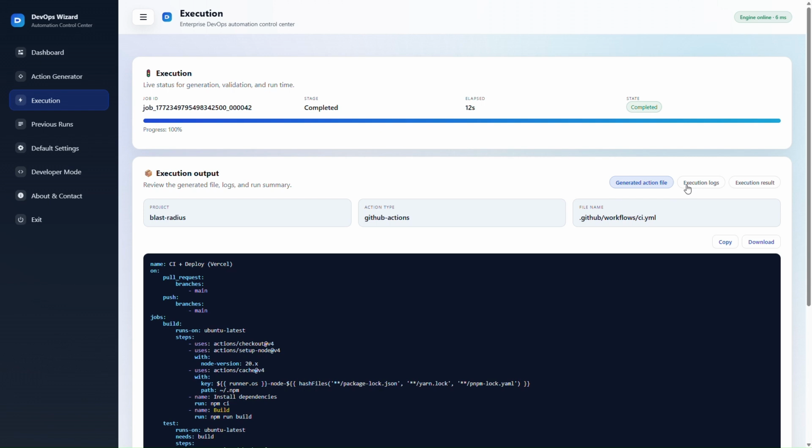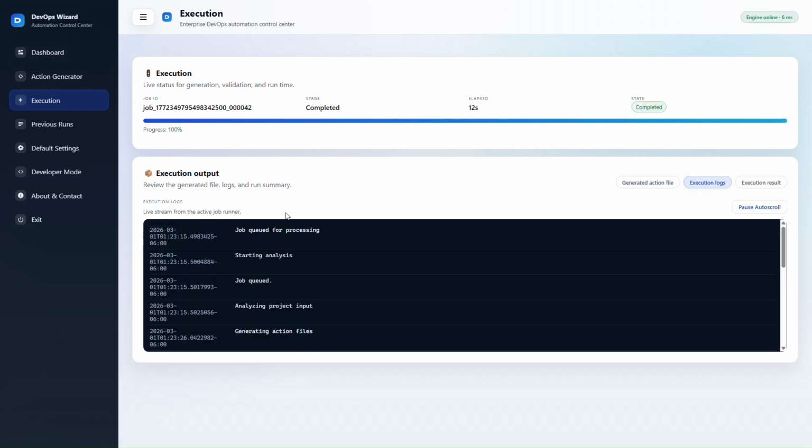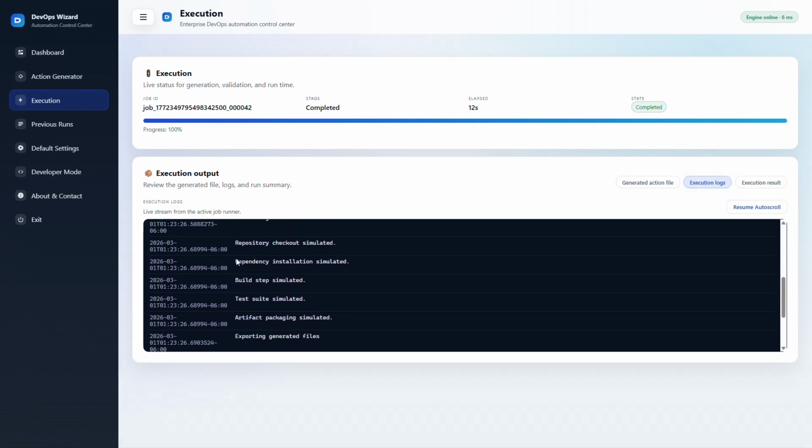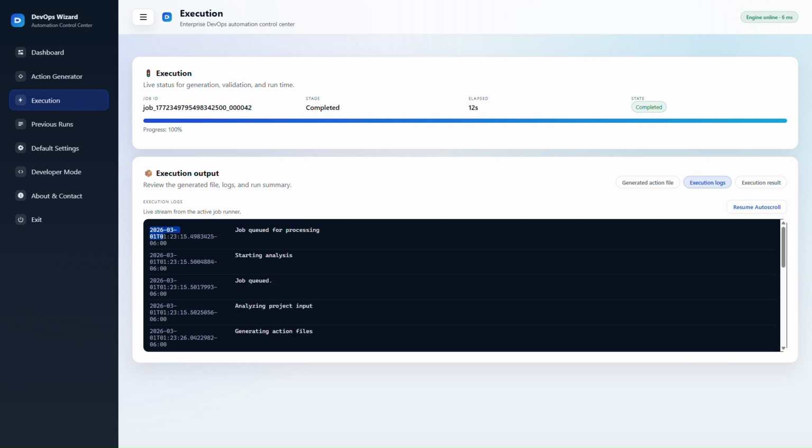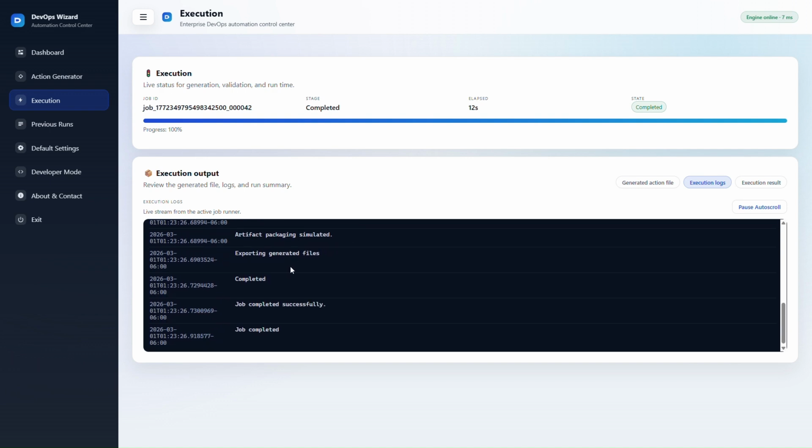DevWizard provides full execution transparency through detailed logs. This allows engineers to see exactly what the system is doing at each stage. This level of observability is critical for enterprise-grade DevOps tooling.